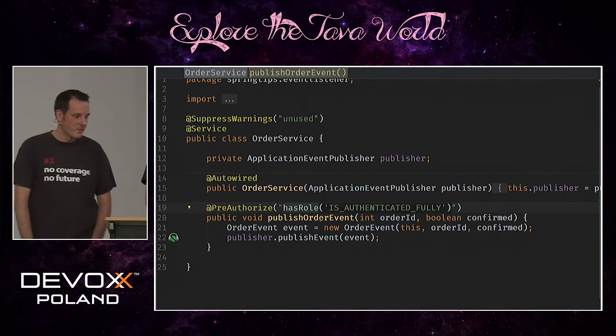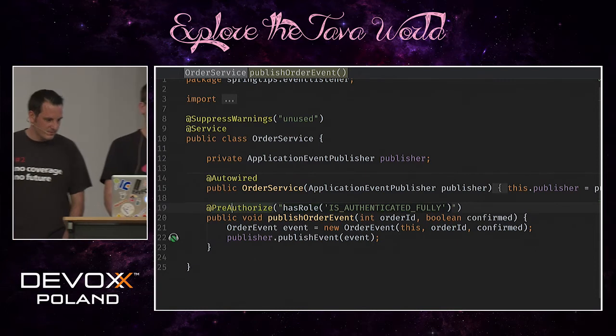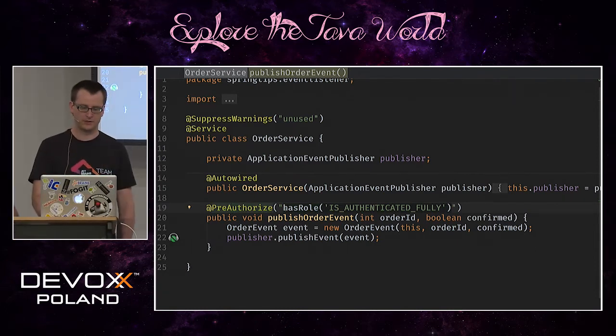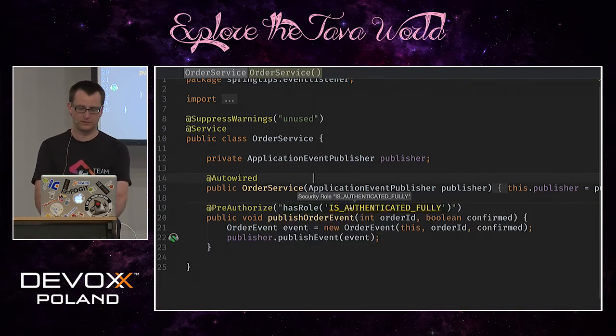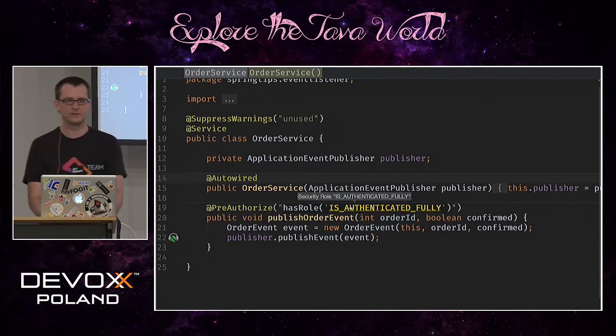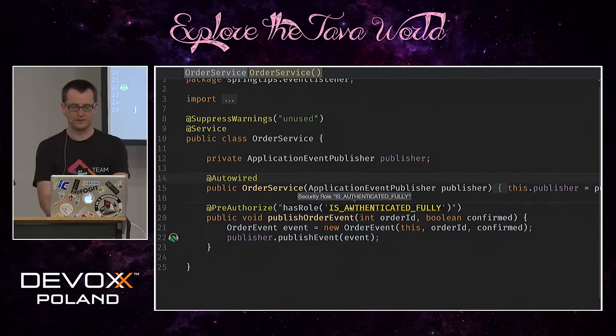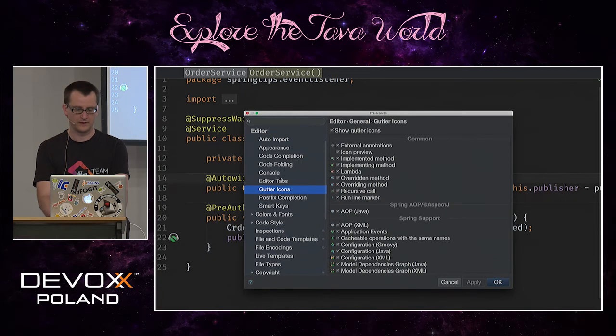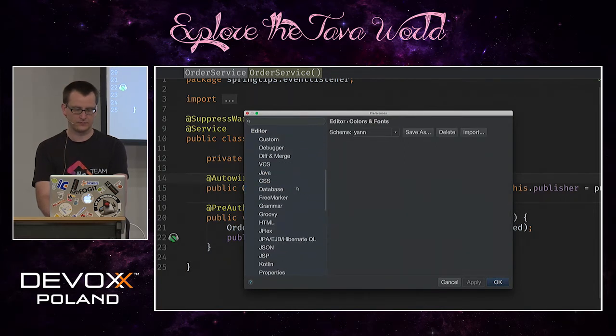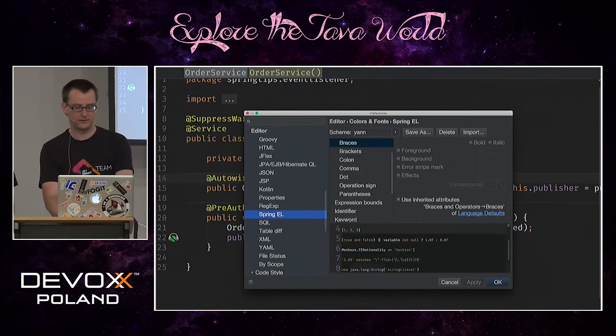So that's just a very quick example here. We have a Spring Security annotation, and that one even has some methods which are available, like hasRole and some other stuff. You have auto-completion here. I can even navigate to the security role identifier I'm using in this condition, and yeah, it really understands everything you're trying to do here. One other new thing in the last version is that we have a dedicated setup for Spring EL color scheme.